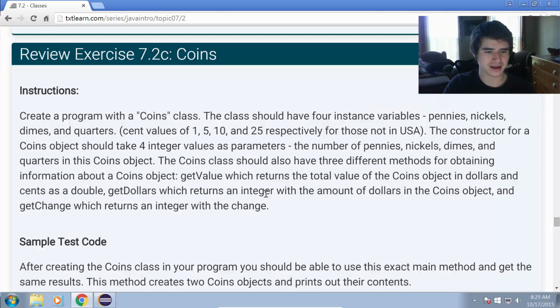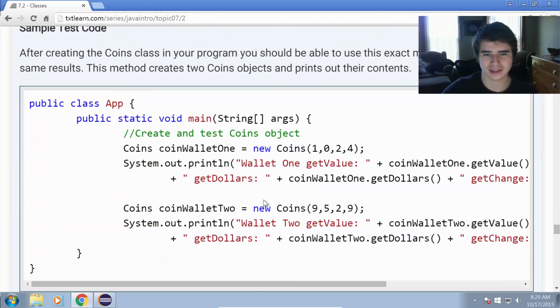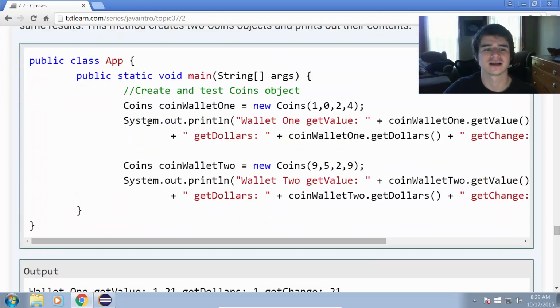And then it'll also have a get dollars method which returns an integer value with the dollar amount, and a get change method which returns an integer value with the change amount. So I have sample test code down here, so you can just see a bit more of what I want this program to do.